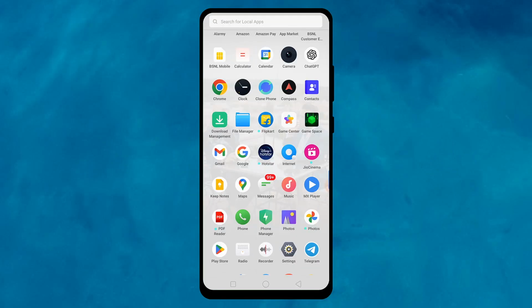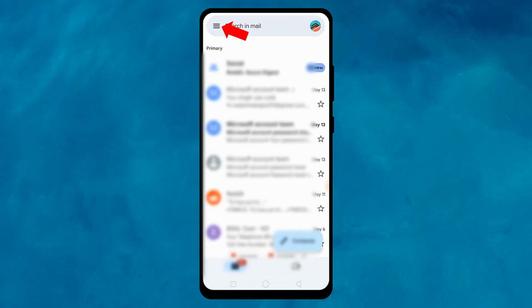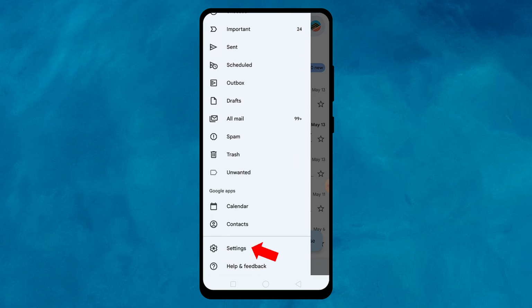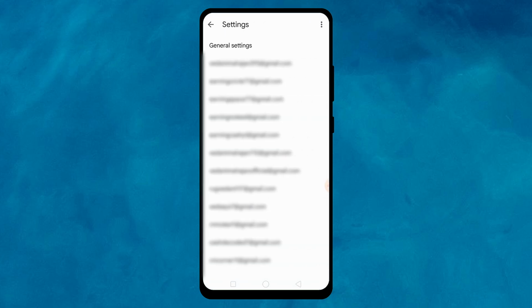Now first of all, go to your Gmail app. Here you have to click on these three lines. Now scroll a bit and here you will find the option for settings. Here we have to click on, and here you will find all of your Gmails which are added on your Gmail app. Here we have to select the Gmail of which we need to check the password.